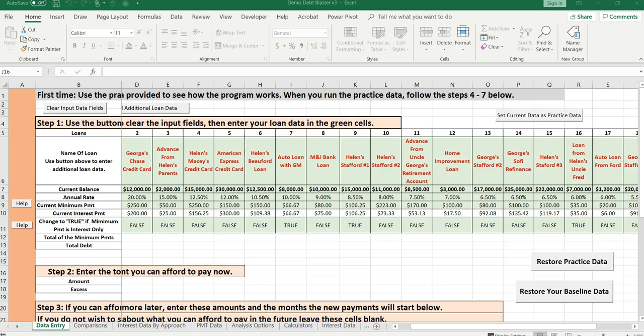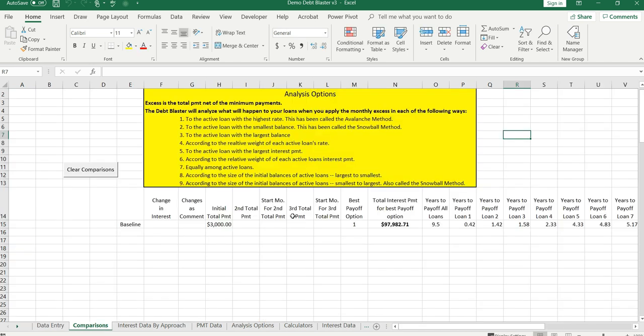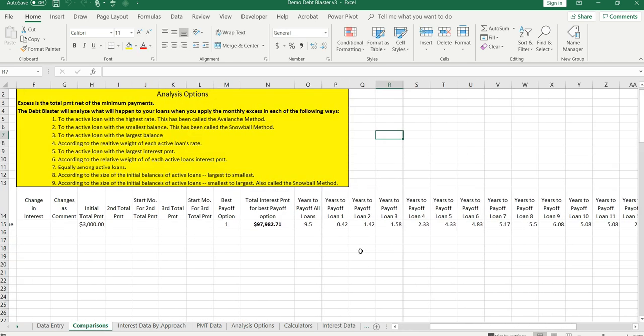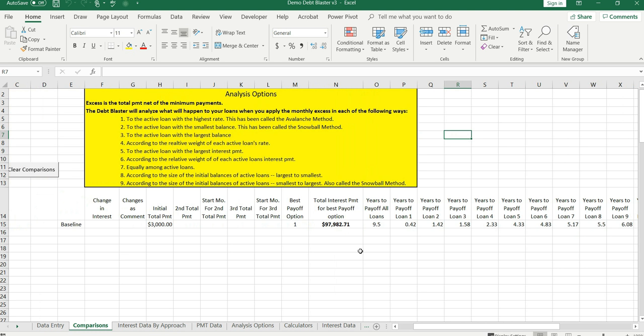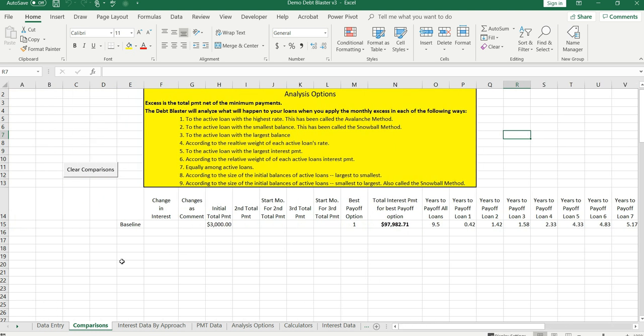Let's get rolling on some exciting stuff. Let's see if we can improve on the results we obtained when we ran the practice data in video 3. You are still George and Helen. Remember, we ran the practice data in the last video and we have the results of that as our baseline. Go to the comparisons sheet and you will see the baseline that we established in the last video.